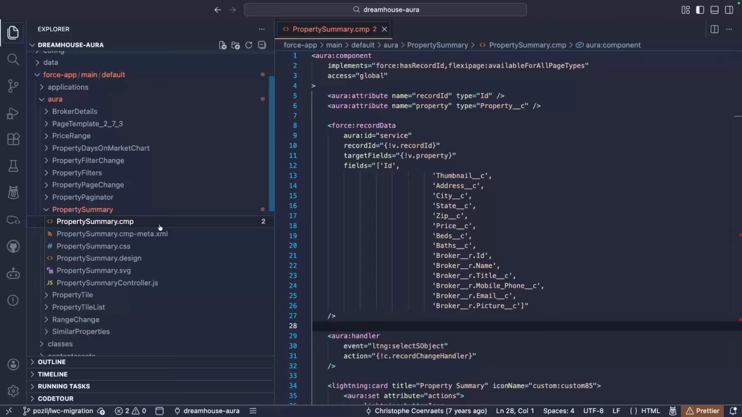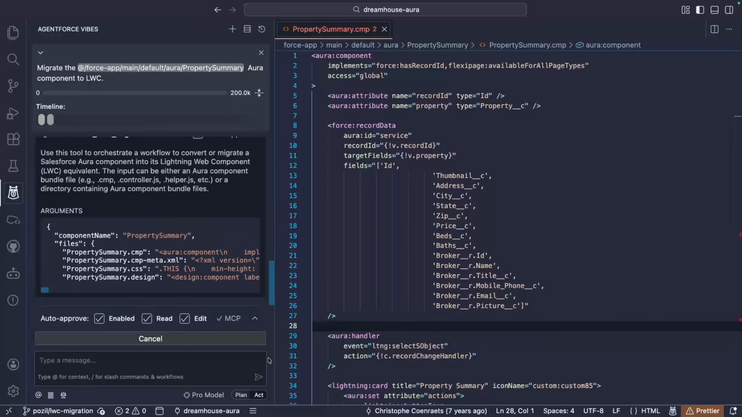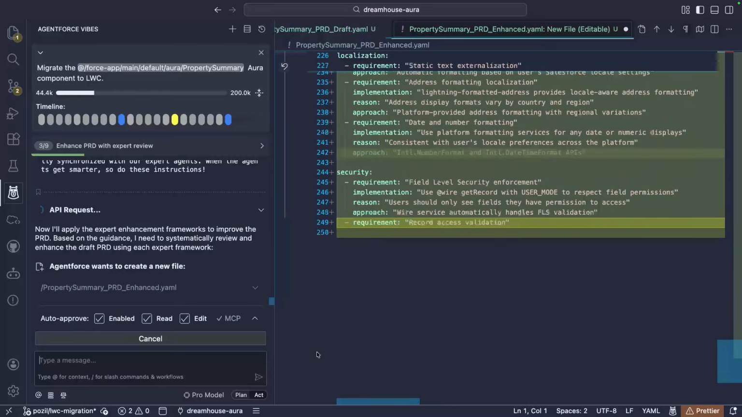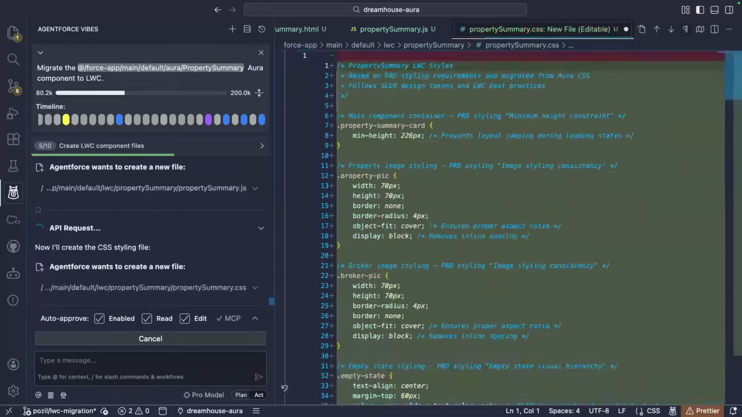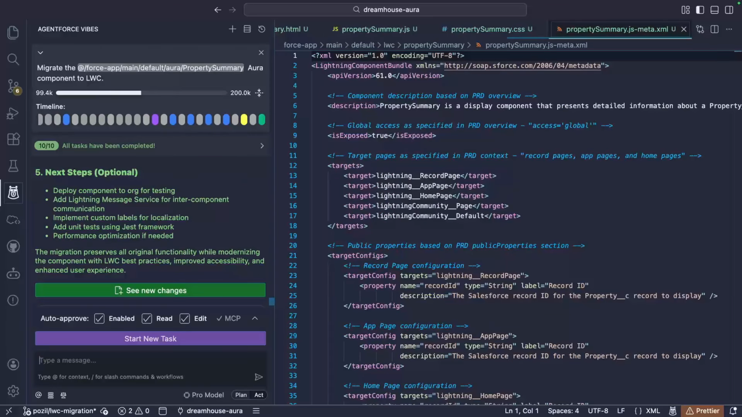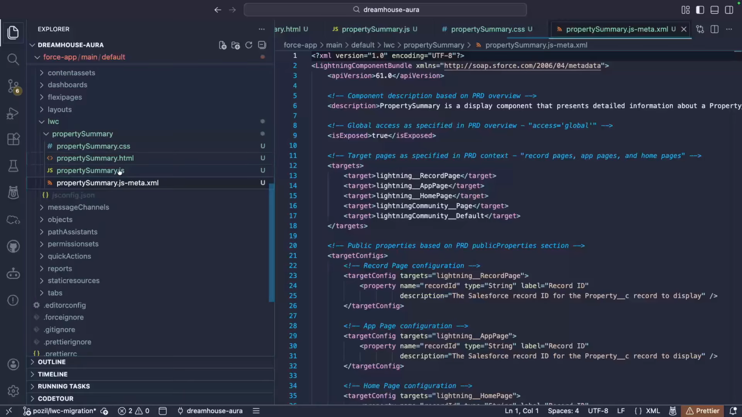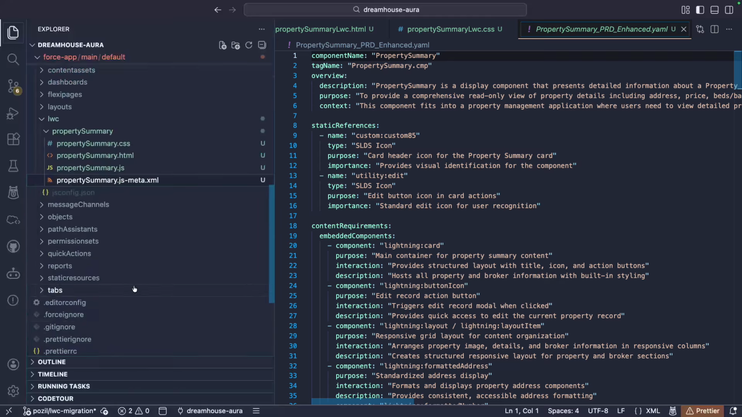I'm now in VS Code looking at the source of my Aura component, and I'm going to kick off the migration with this simple prompt. Note that I'm using context to target the right Aura component. At this point, I'm going to fast forward the video. This task is now complete and we can see the summary here. The 6 actions that we described earlier were chained. They produce the Aura blueprint that you can see here, and here is our LWC.